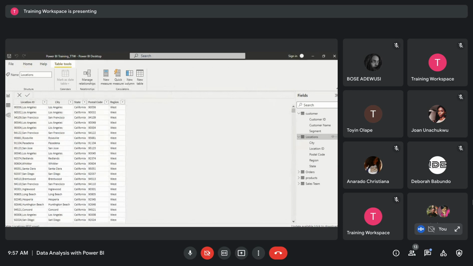Now you can see that when you select a specific table, you have the option to create a new column here, or you can just click on new table if the table selected is not what you're looking for, or you can decide to create a new measure in that specific table. Now when you create a measure, one thing to note is that you cannot visualize it in the data page.